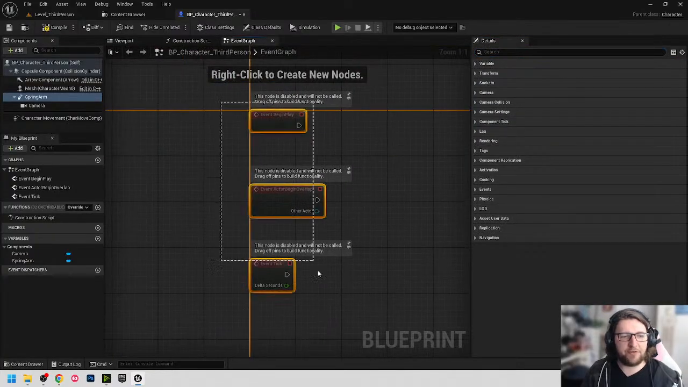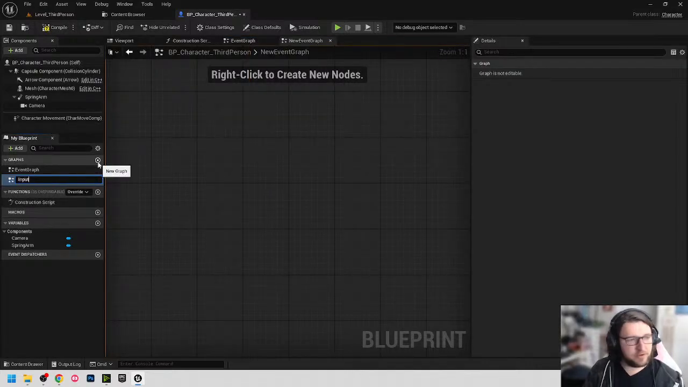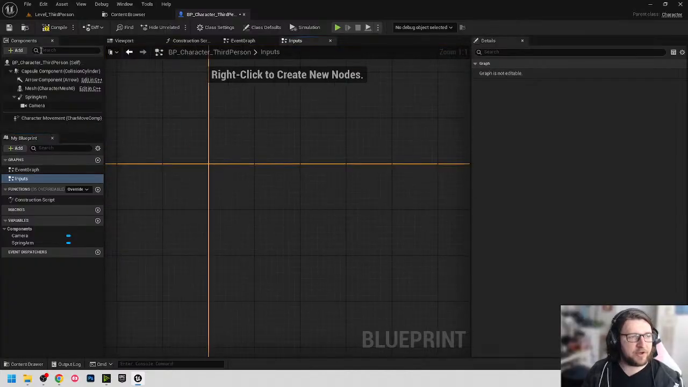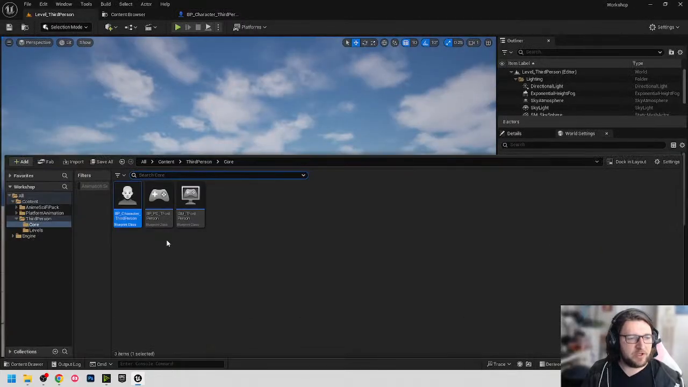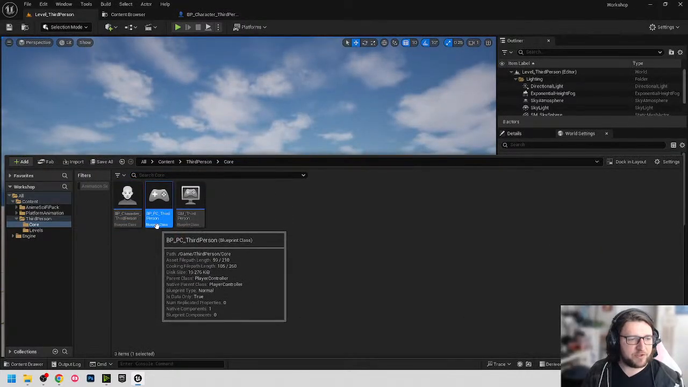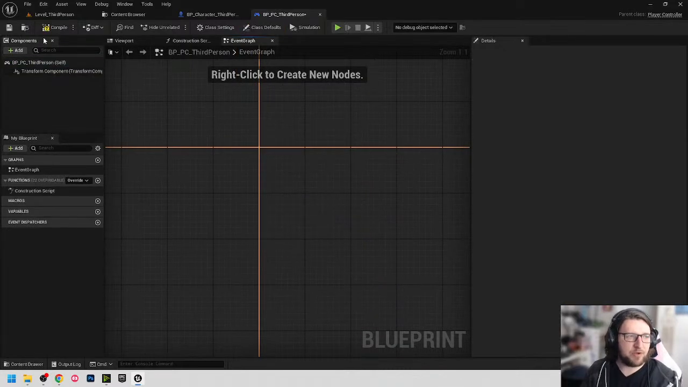Now in the event graph, I'm actually going to remove everything that's in here. I'm going to create a new graph called inputs. And this is where I'm going to have all of my input controls for look and move. Now the reason that we set up a third person player controller is because this is where we're going to set up our input mapping.